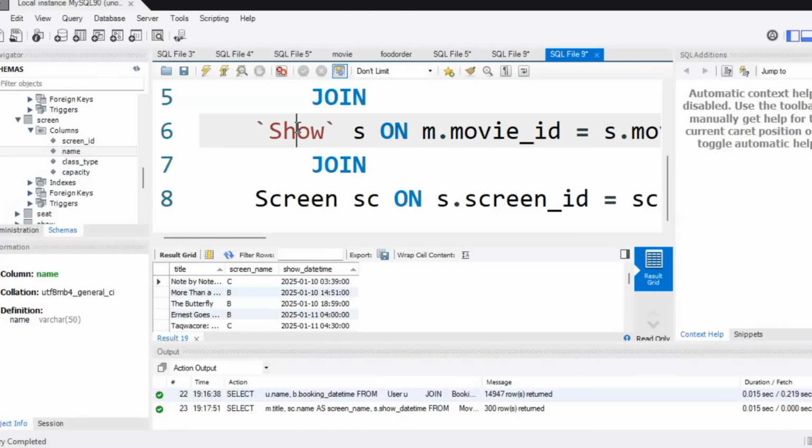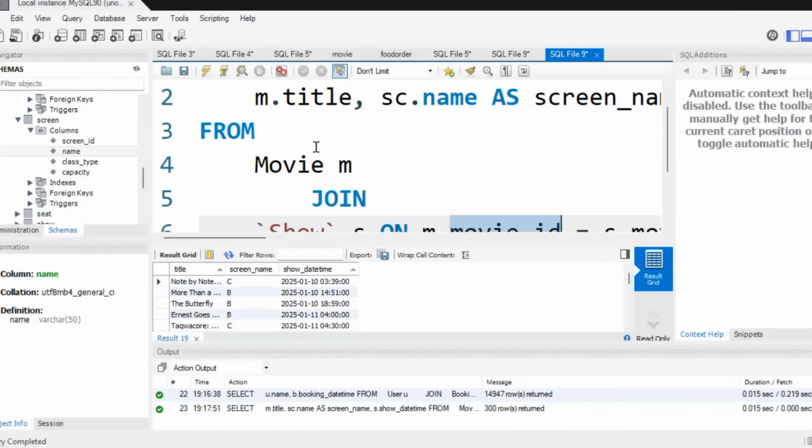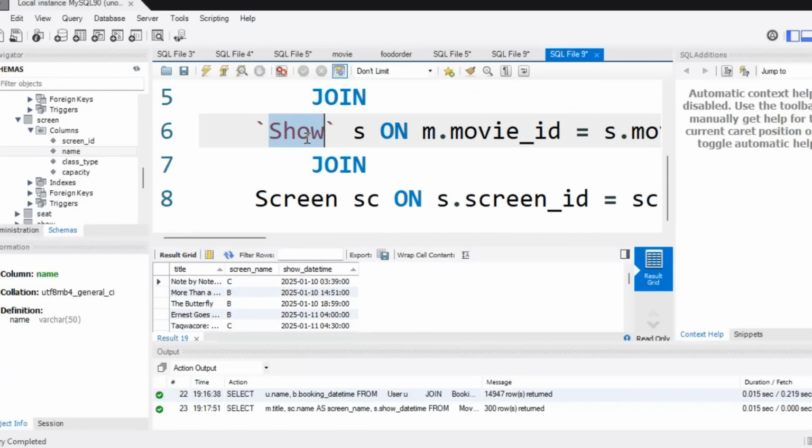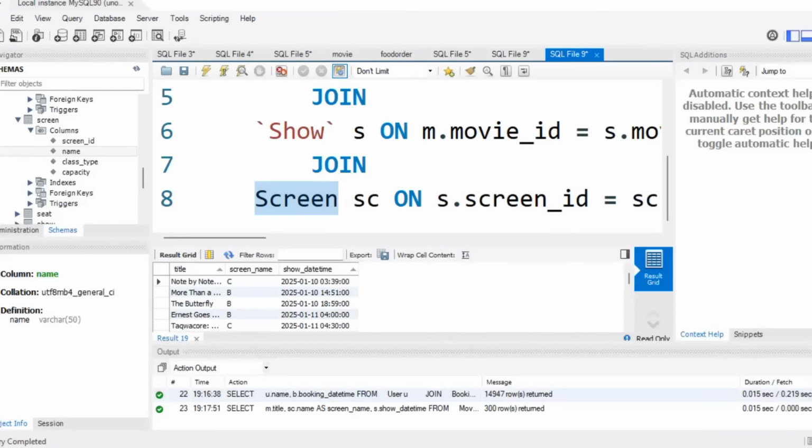Now, why show ID? Because show has the movie ID, which is in the movie table, and show has the screen ID as well. Now, this screen ID is in the screen table. This is the reason we can join these two tables and we can fetch their results.